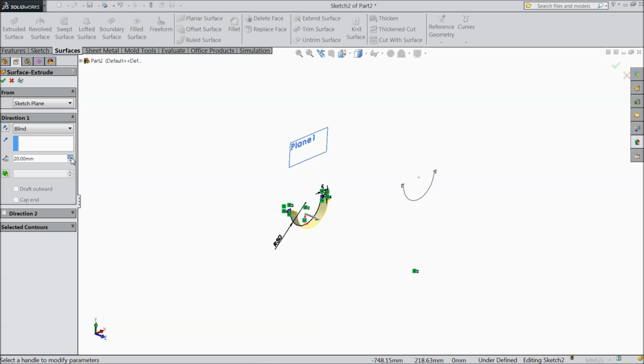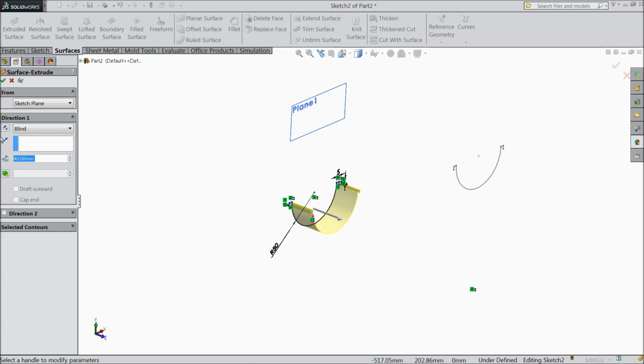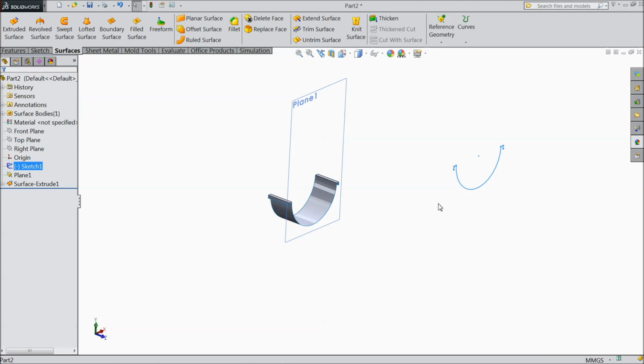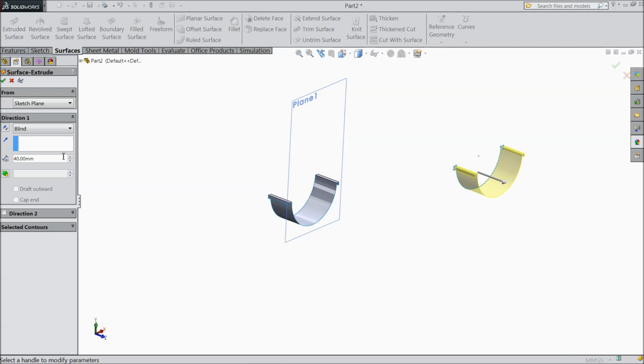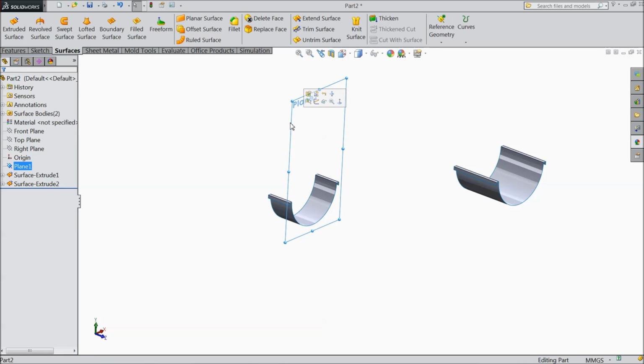Just extrude up to 40 mm, but in reverse direction. Select okay. Now select this sketch, click extruded surface. Extrude up to 80 mm forward direction. Okay, now hide this plane.